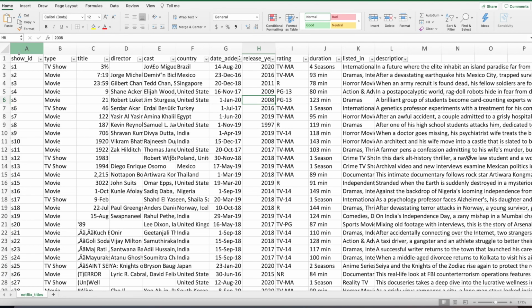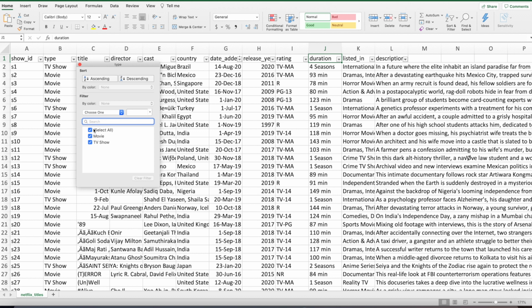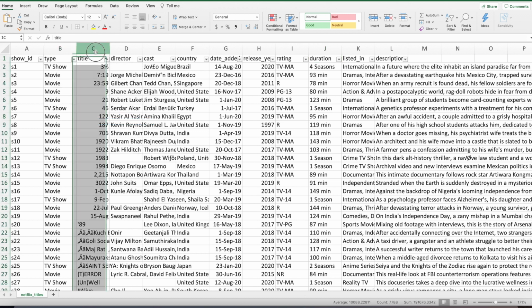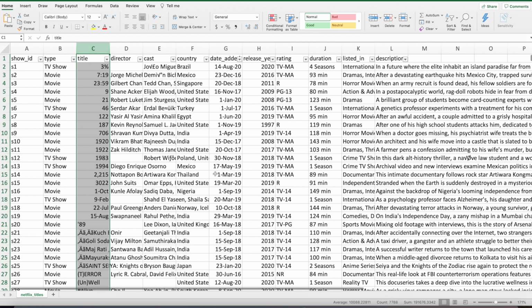So here's the data set we have, and we usually want to look at what columns we have available, like show ID, type, title, director, cast, country, date added, release year, rating, duration, and then usually we want to even look into what the values really available are. Sometimes I would just click on the filter to see what the unique values are, and check the count of the number of rows.